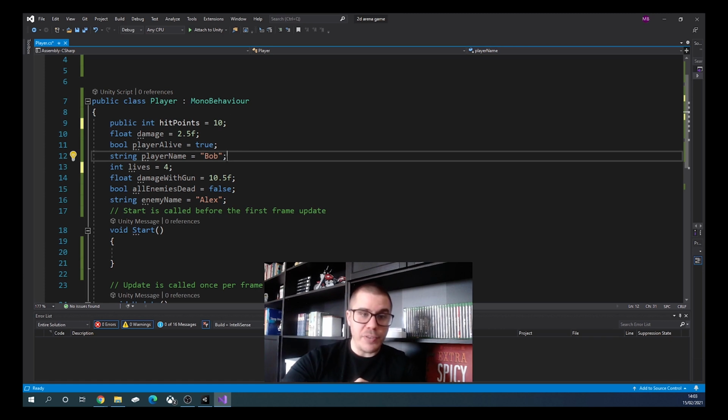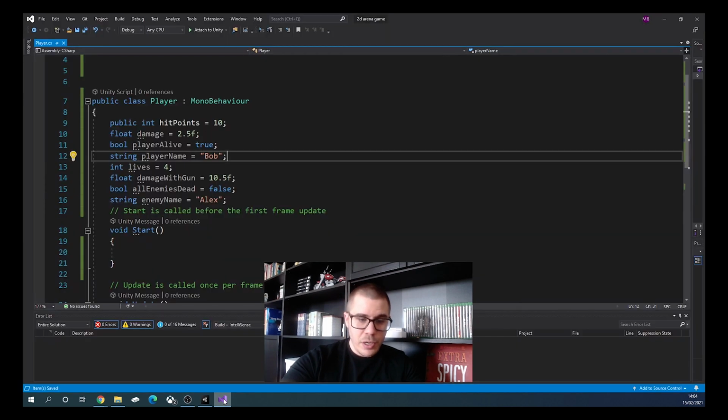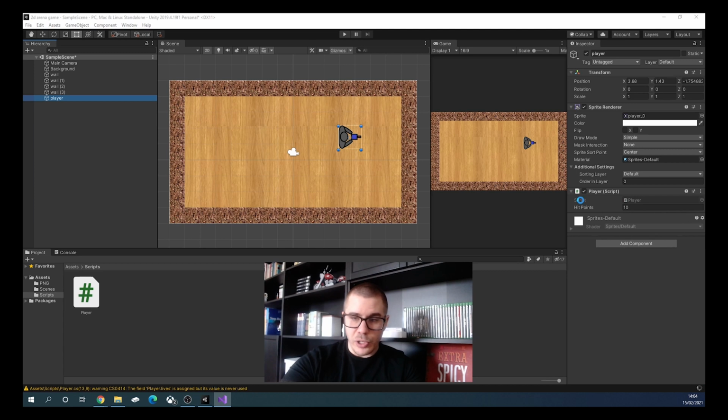Now we have to save our progress. If you see here, player.cs has a little asterisk that says we haven't saved our progress. Control S. Now go into Unity. And in the player script in the inspector, you can see the hit points. If you go back into the script and delete public, save in Unity, after it saves, you won't see the hit points.